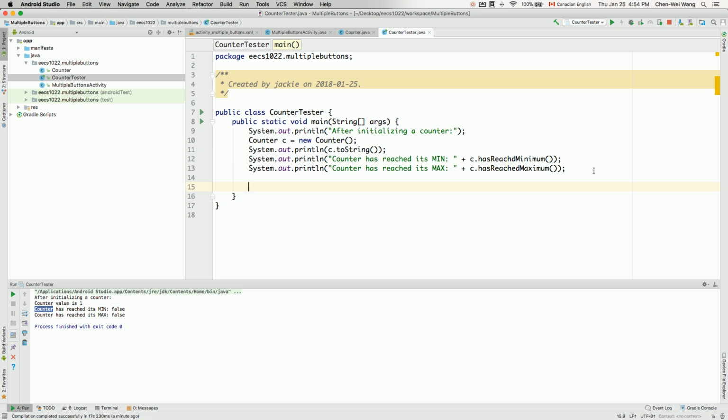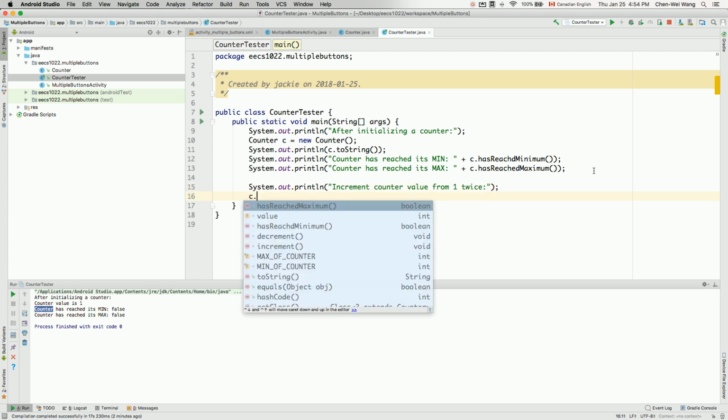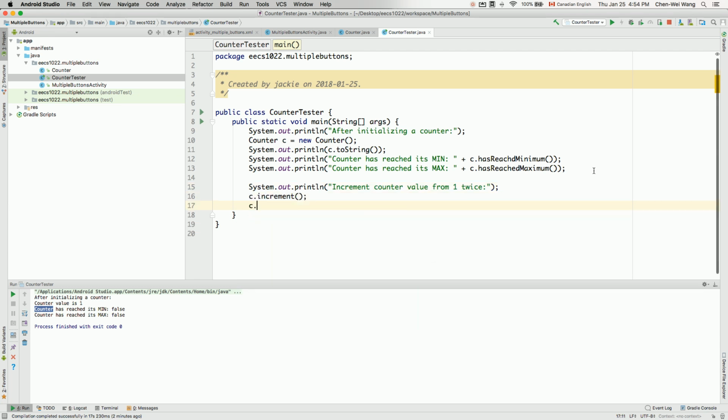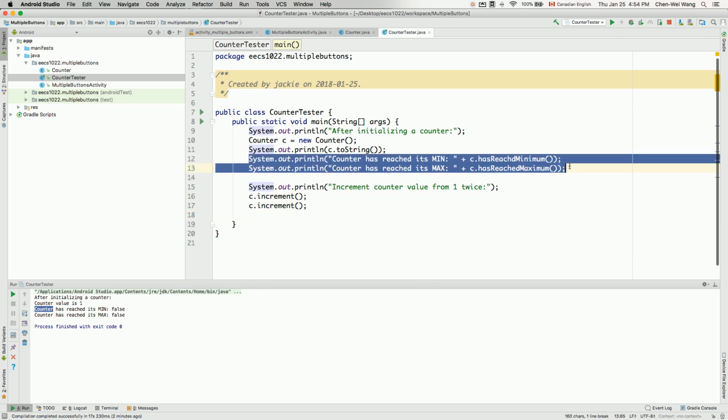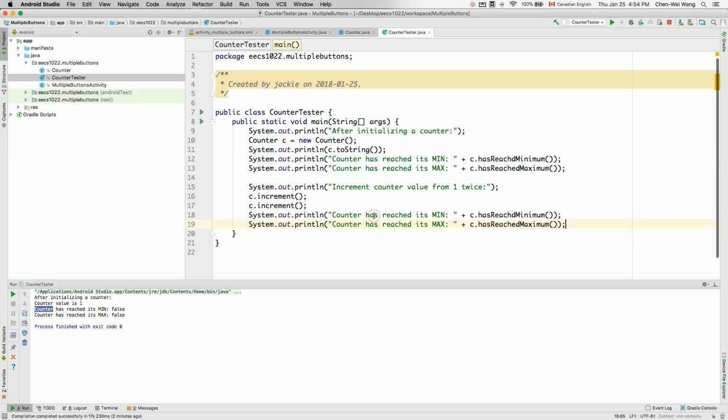Okay, let's try this. Okay, sout, and then we'll say "increments counter value from 1 twice". Okay, which means from 1 to 2 and 2 to 3. Okay, what we'll do is we'll say c.increment and c.increment. Okay, now let's simply repeat these two lines over here, and then paste it here. And let's re-execute this class over here. So we just go here to play. Okay, we're gonna run the CounterTester again. So let's see what's gonna happen.